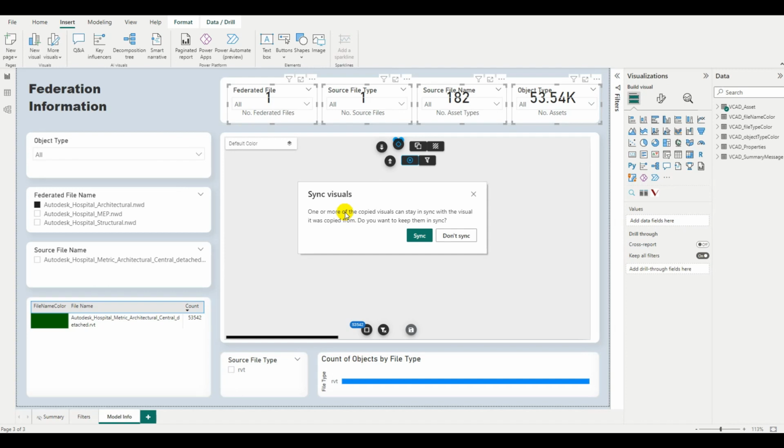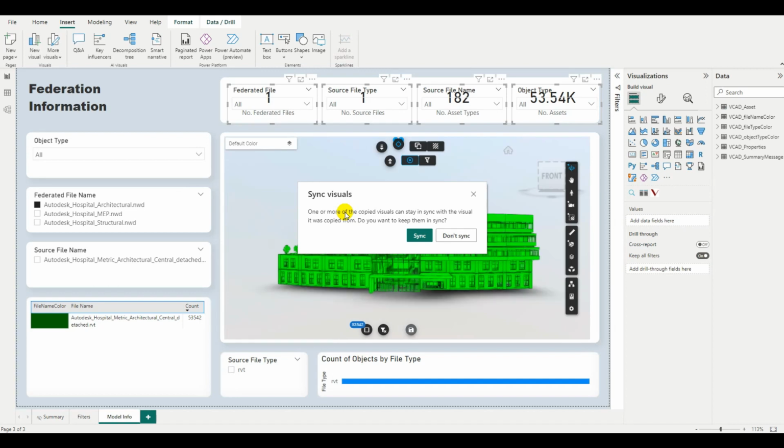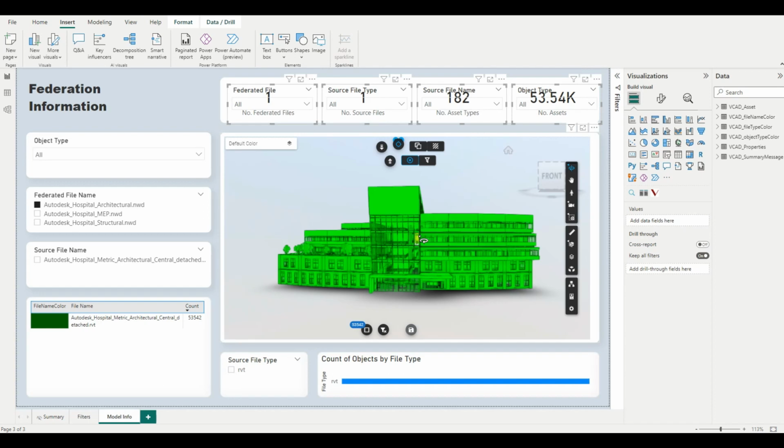Okay, and here I get an interesting prompt. So now Power BI is telling me, hey, I noticed you've copied some filters from one page to another. Do you want to keep them in sync? As it happens, it's exactly what we want to do. So we're going to simply tell it to go ahead and sync the objects.